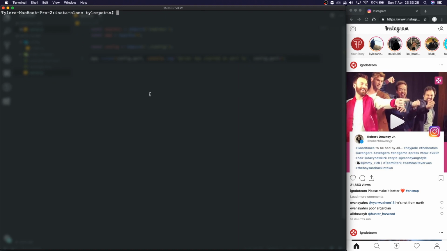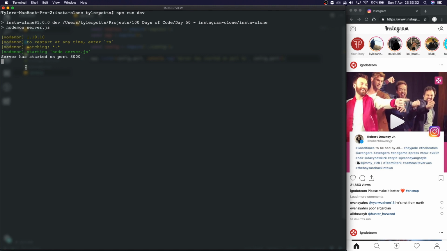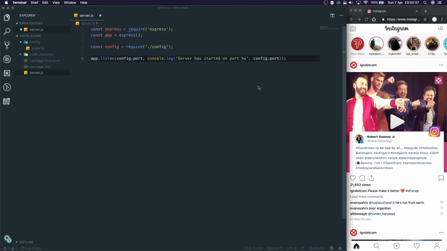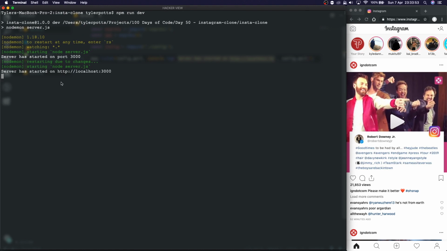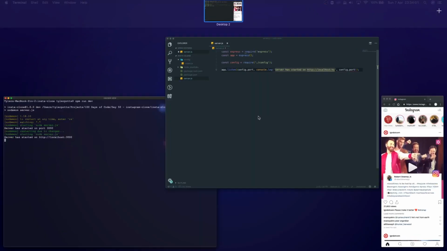So now back in our terminal, let's write in here npm run dev, and this goes to our server, and as you can see, it says server has started on port 3000. We could actually run it as "server has started on" and then a local address. For now, we're just going to hard code http://localhost:%s. Now, if we hit save and we come back to our terminal, server has started on http://localhost:3000. So there we go. That is nice.